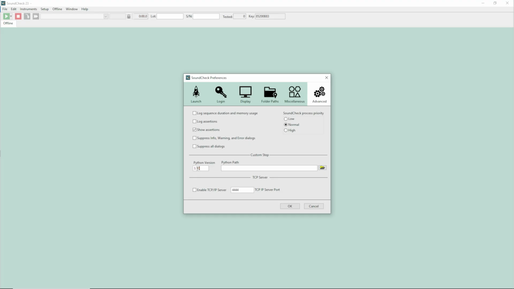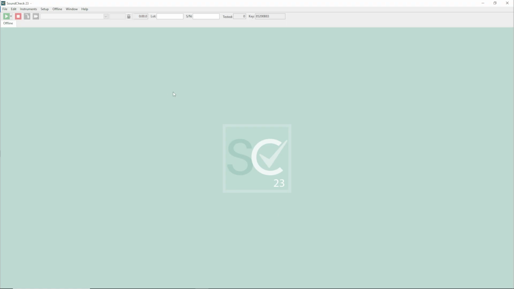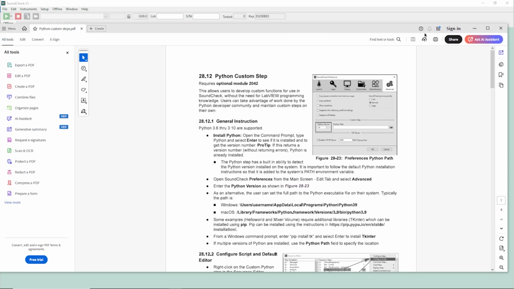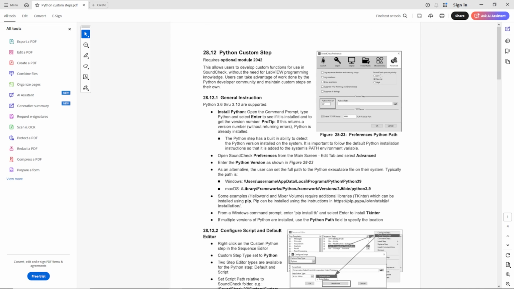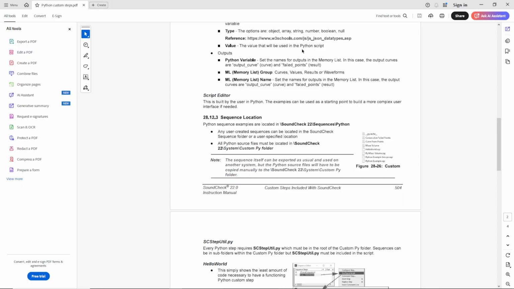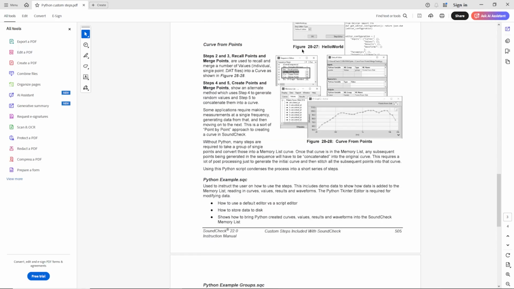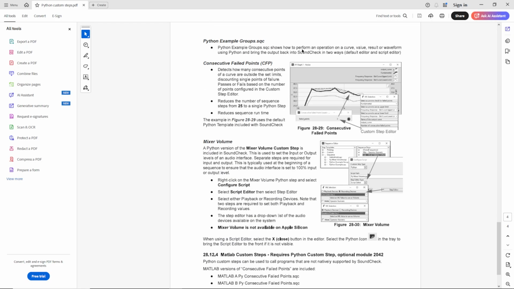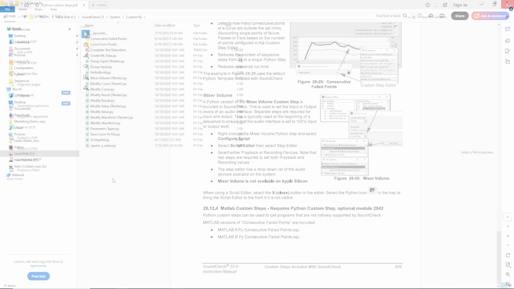I'm going to assume you already have the optional Python custom step module, that is part number 2042, installed, and that you have already installed and configured Python with SoundCheck on your computer, following the instructions in the SoundCheck user manual. For this demo, I'm just going to create a very basic equation so that you can see easily how we are handling the inputs and outputs. But the same principles apply whatever calculations you are working with.